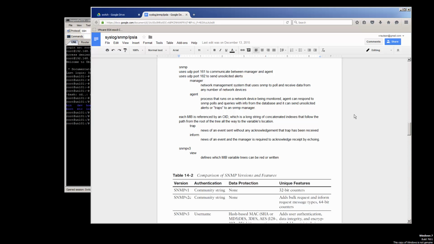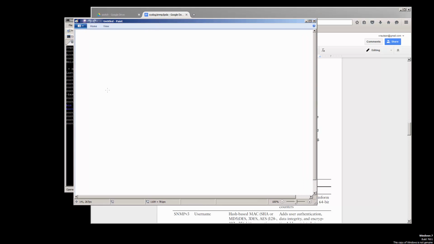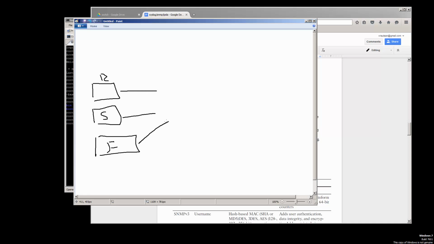So SNMP, or Simple Network Management Protocol, is basically a monitoring protocol. It uses UDP ports 161 and 162. So basically, what you're gonna end up having is, say this is your network equipment: a router, a switch, a firewall maybe, and they're all gonna be aiming to your NMS, or network management station.